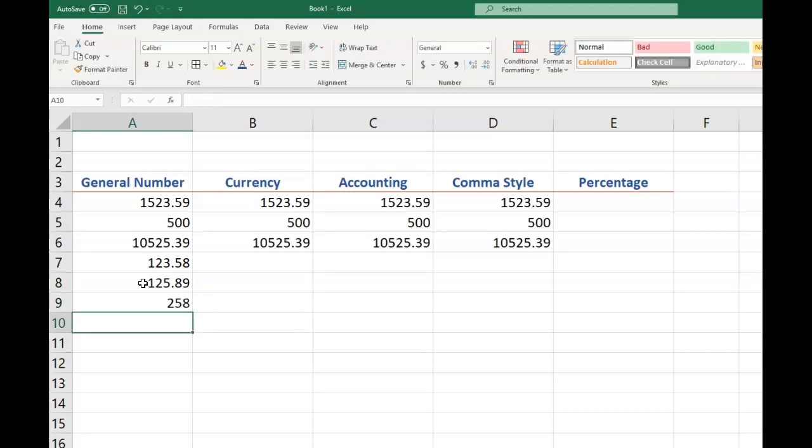If I would like my numbers to display as currency or accounting or as a percentage, for instance, I'm going to choose to format them instead of typing the $ or typing the percentage symbol. Let me show you how this is done. You select your range of cells.